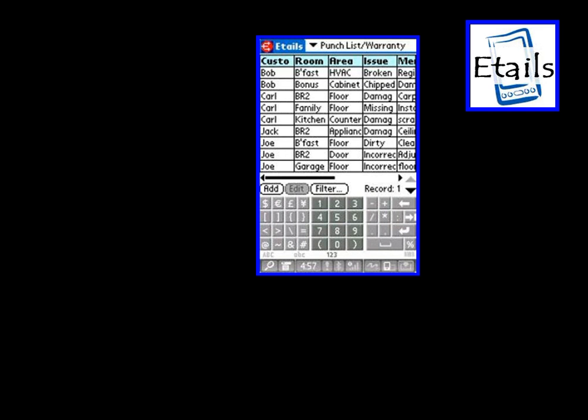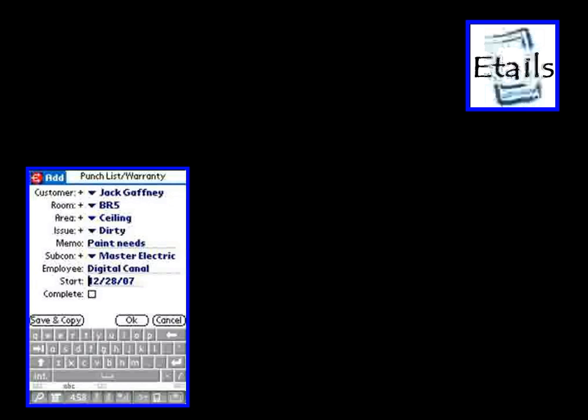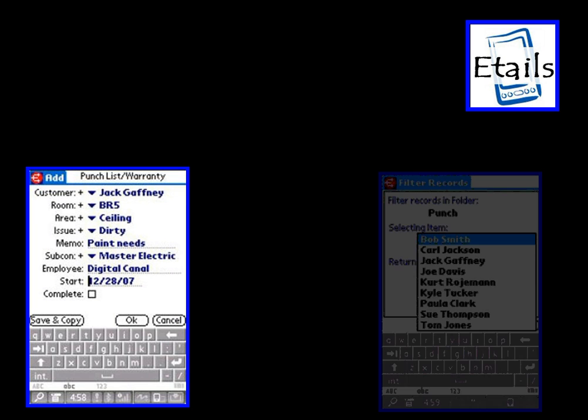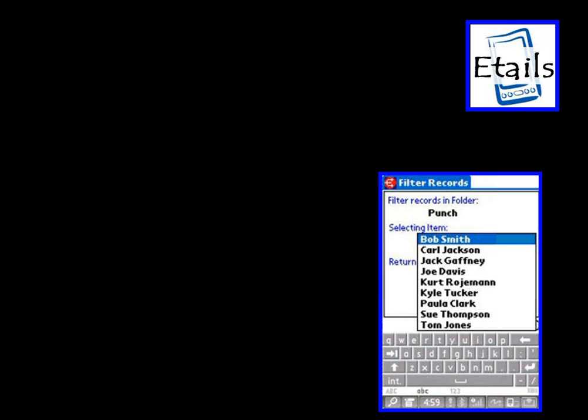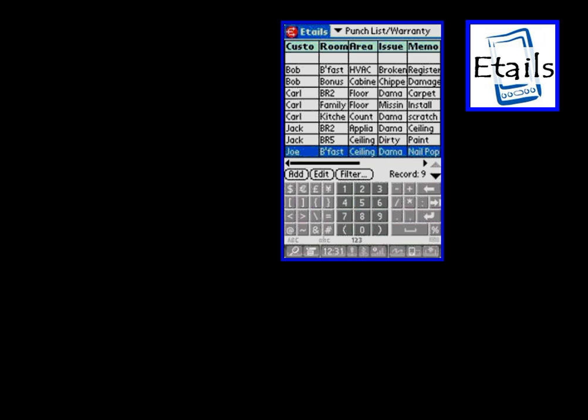After the easy synchronization process, the handheld now contains the identical job details that were entered into the office PC. As you are visiting the job site, all of your job information is literally in the palm of your hand. Notice the information on the handheld, highlighted in blue, is the exact information we entered on the office PC. You can see the nail pop problem on the breakfast room ceiling at the Joe Davis job.